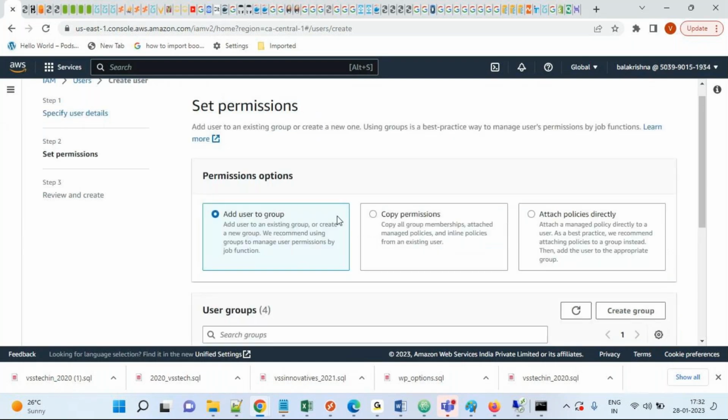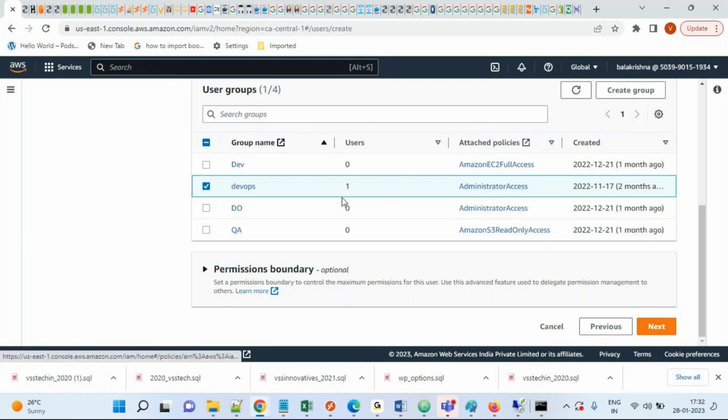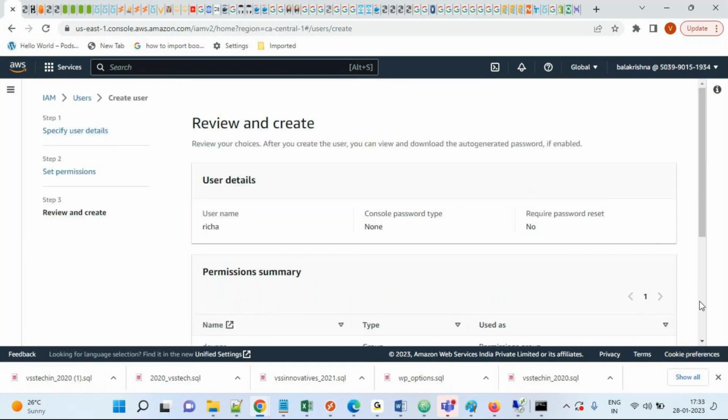Add user to the group. If you have any group, you can use it, or you can create one administrator group. How to create the administrator group, users and groups, I already explained to you. Create one user, create one group which has administrator permission, and create one user. For example, I'm creating one user called Richa and I'm adding her to the administrator group. Click on next. So now Richa has the administrator permission.